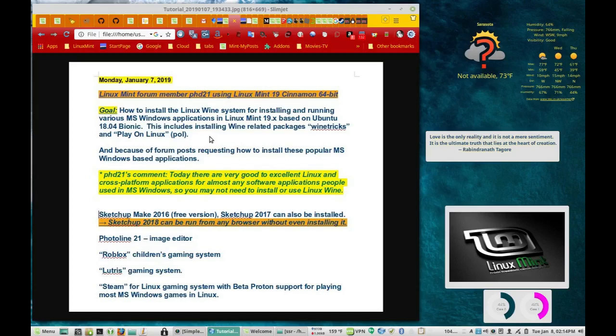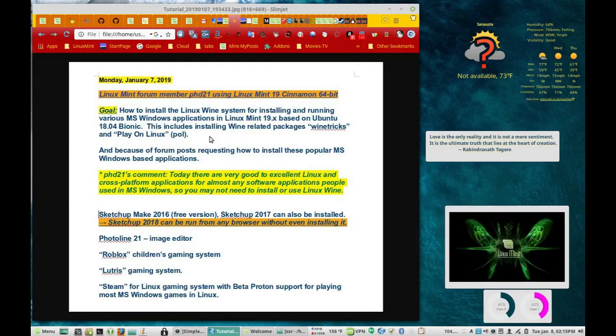So the goal of this tutorial is how to install the Linux Wine system for installing and running various Microsoft Windows applications in Linux Mint 19, which is based on Ubuntu 18.04 Bionic. In addition to installing Linux Wine, there's some helper applications that go along with that called winetricks and PlayOnLinux.